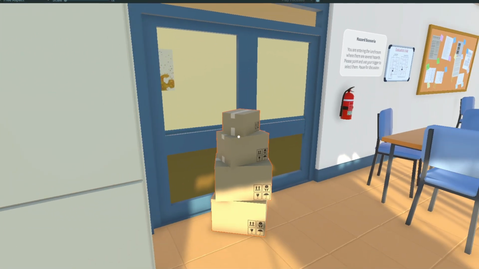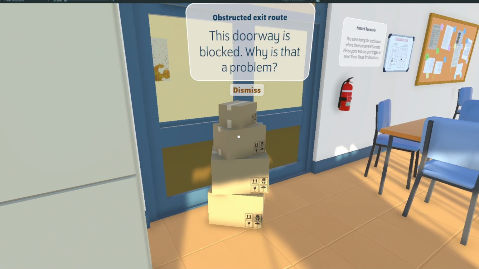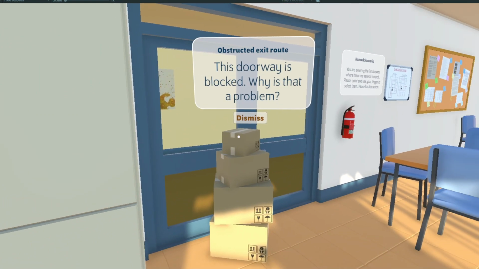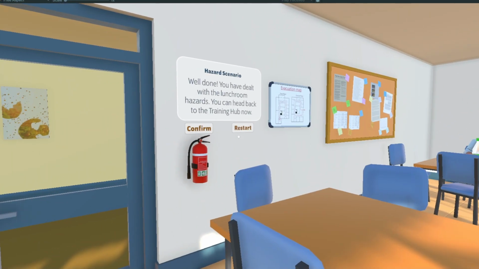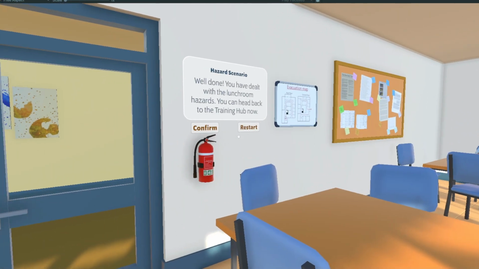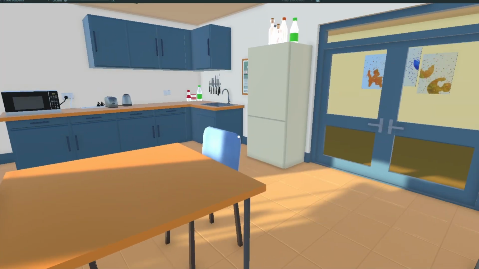So here we go. It's another stack of boxes, but this time they're in front of the doorway, which isn't good either. So click on those. This doorway is blocked. Why is that a problem? Well done. You have dealt with the lunchroom hazards. You can head back to the training hub now. So that completes it. Thank you very much.